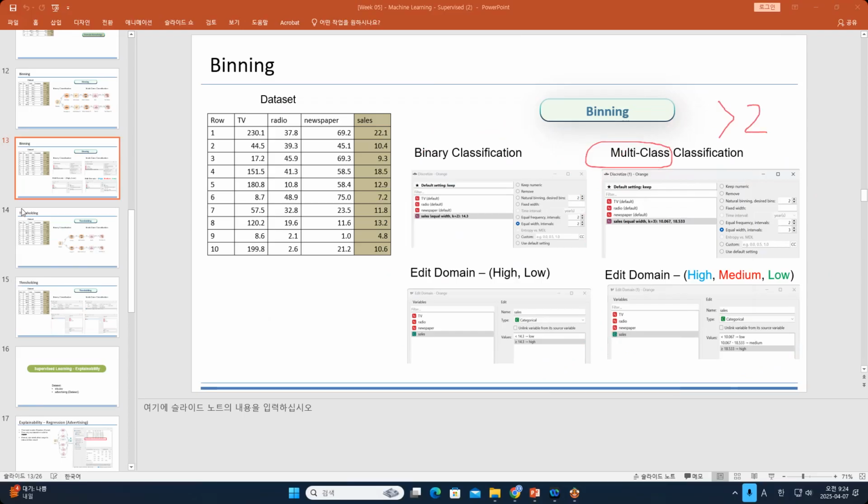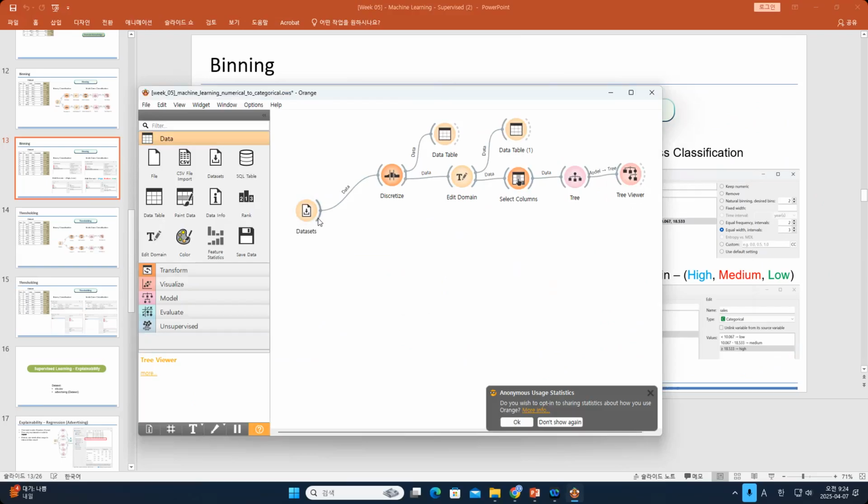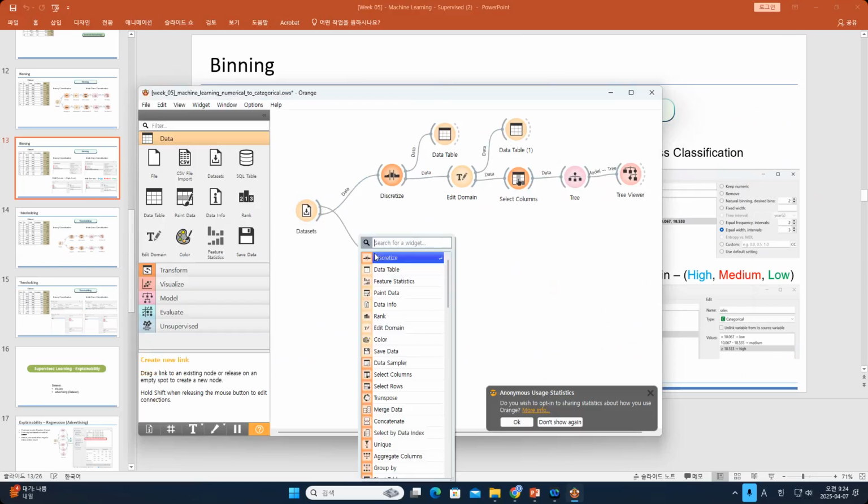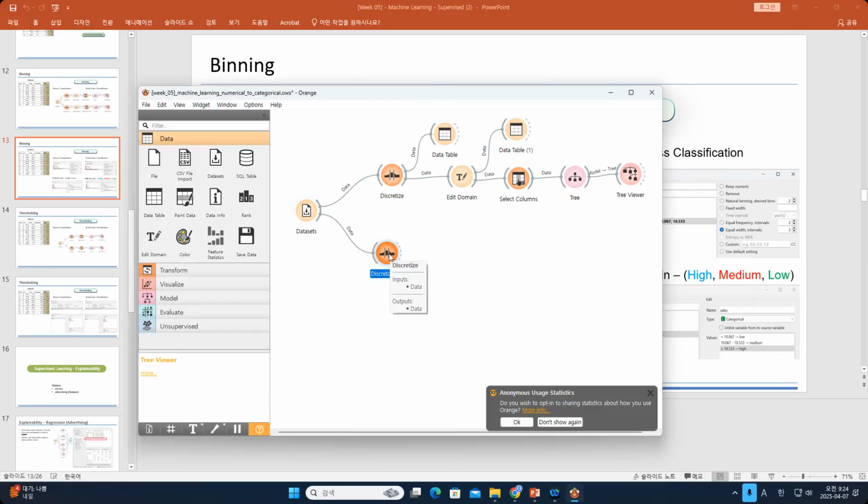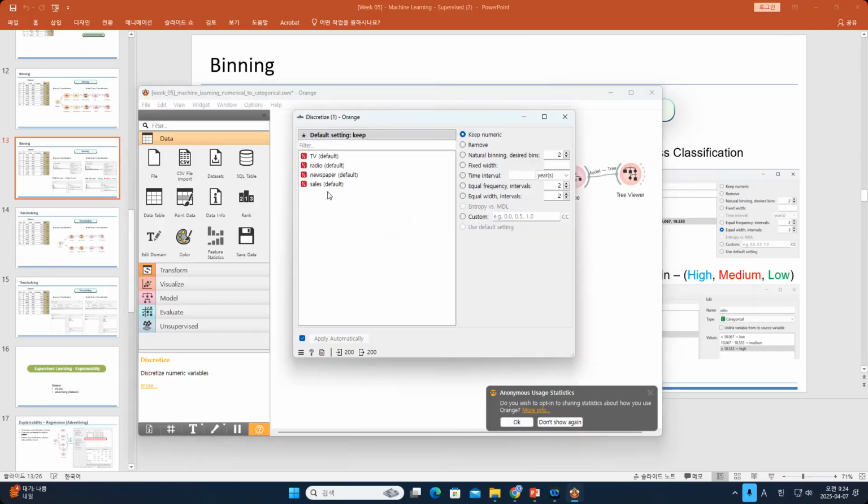Now, let me make another line. I will make it here. Discretize. Now let's suppose I use the sales again, and I'm using the equal width. And the categories or the intervals, I want to create 3. What does it mean by 3? So here I set up 3. It means there will be 3 categories.